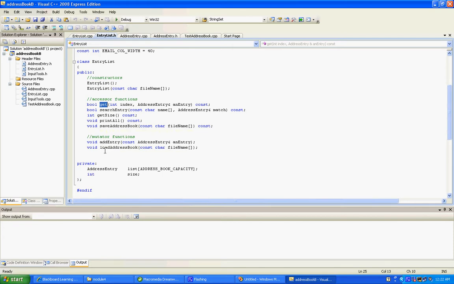And two mutator functions. One is to add one entry, so this one will append to the list, and this one will load the data from this file and populate the list. So that's the public interface of this ADT.